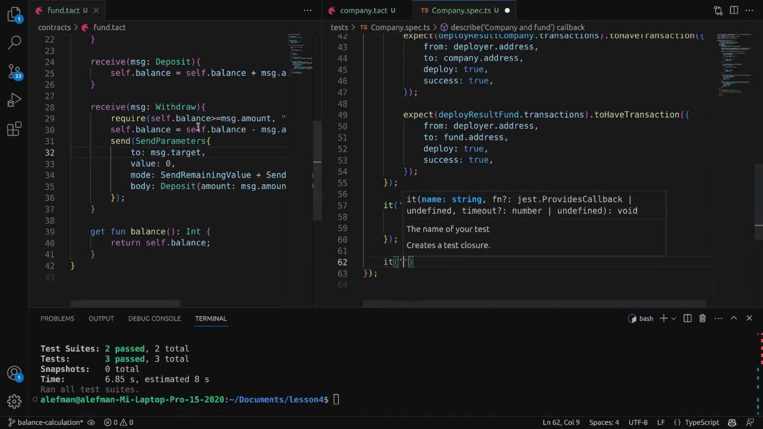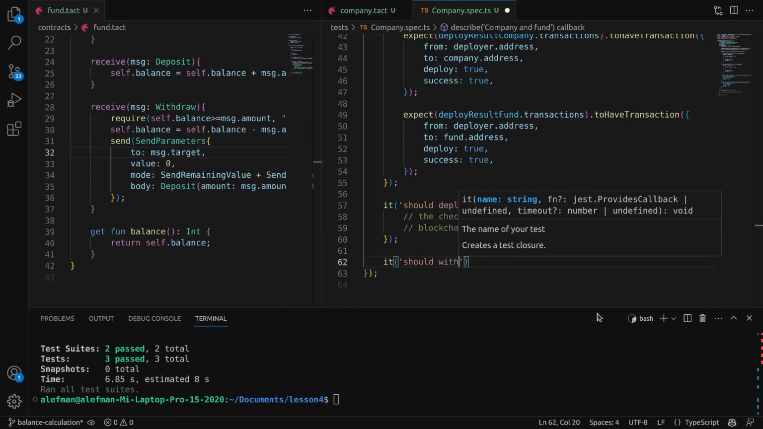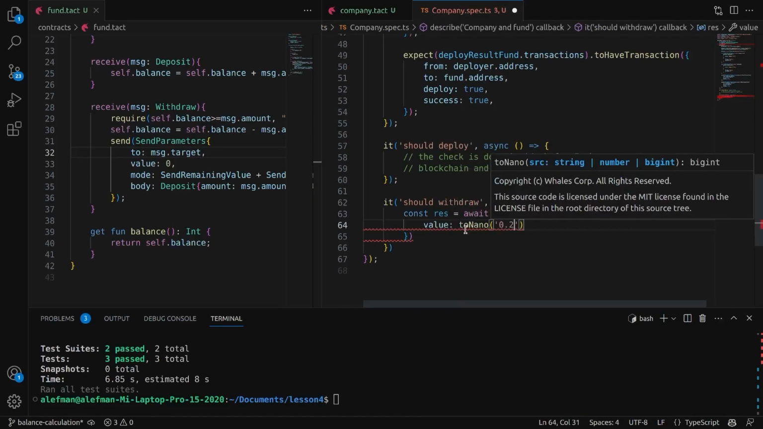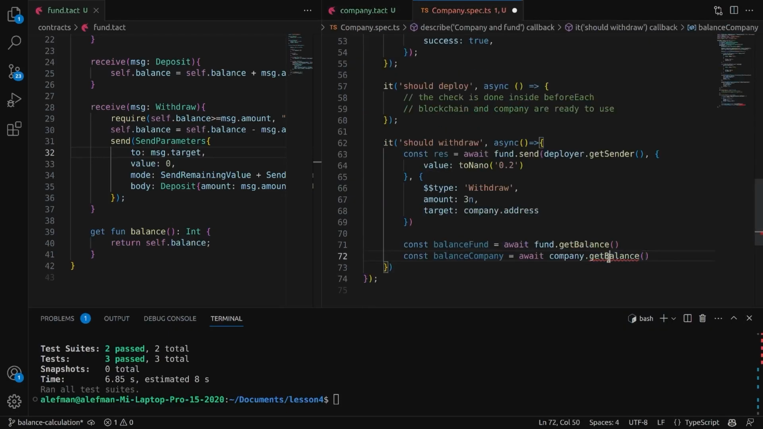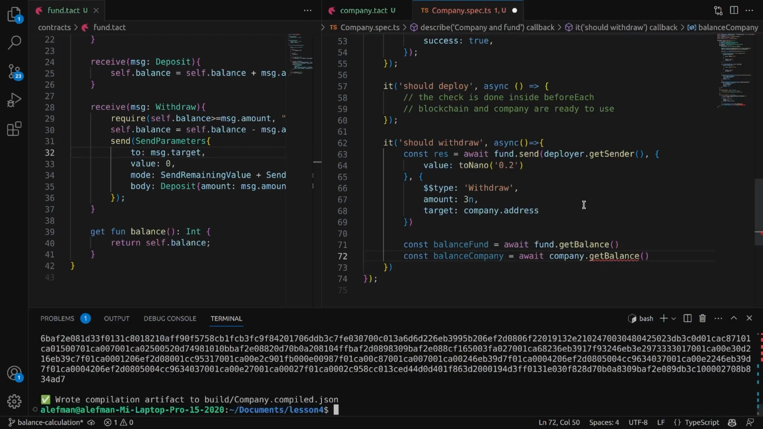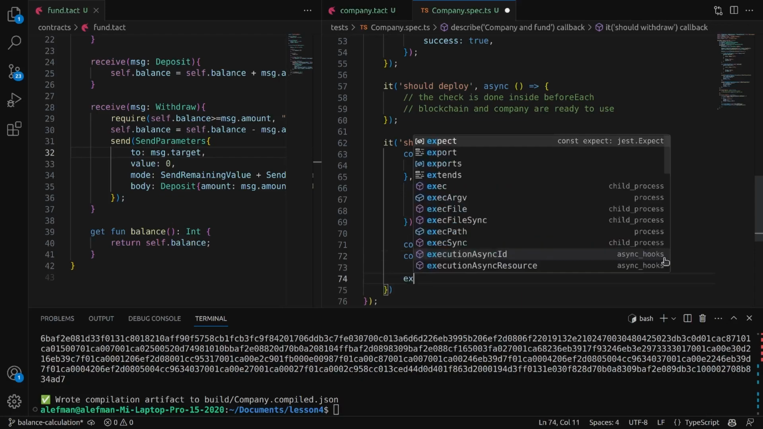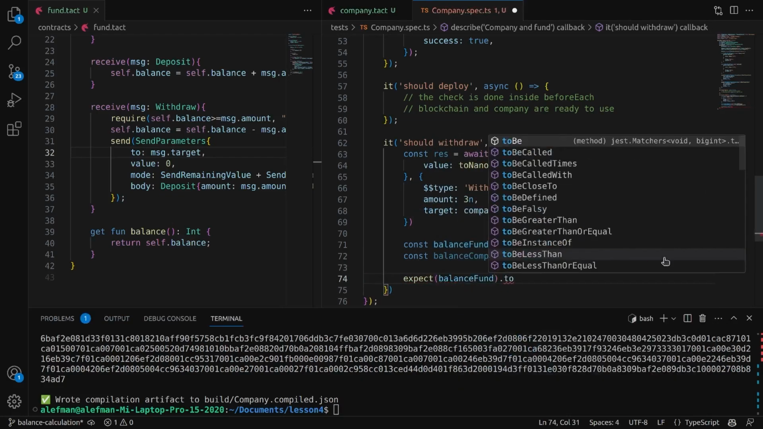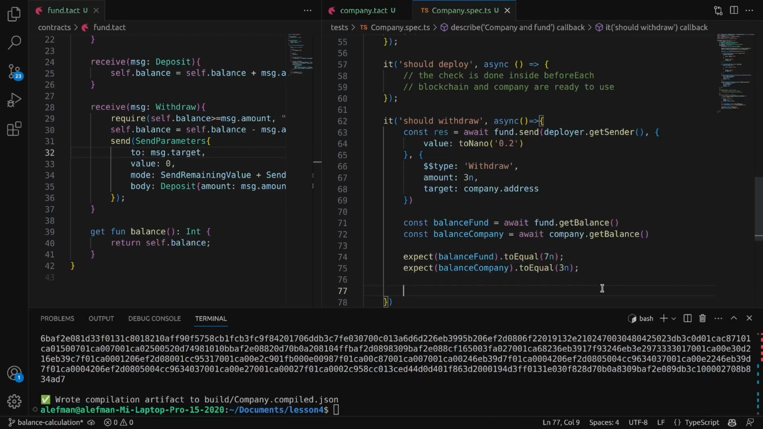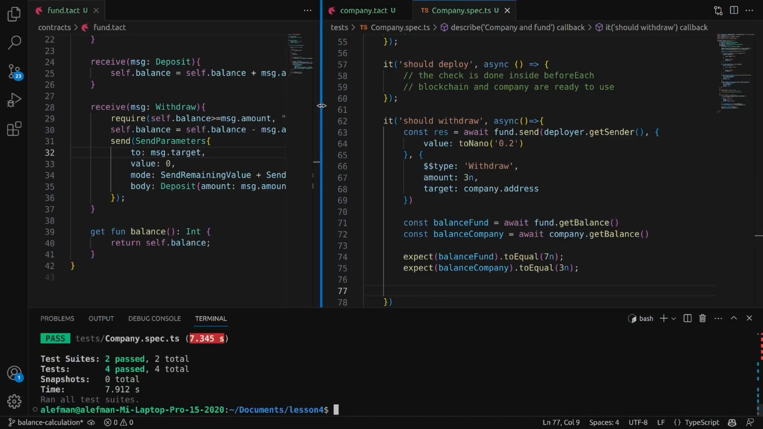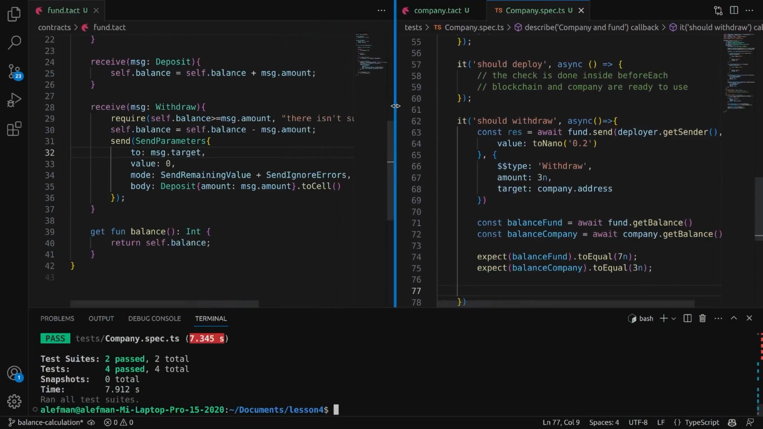Now I'm going to write just one test for the withdraw method. After this transaction, I'll extract the balance of the fund and the balance of the company. For some reason, getBalance doesn't exist in the company. Let's try now. All good. We expect the balance of our fund to be 7 and the balance of the company to be 3. Great. All our tests have passed successfully.